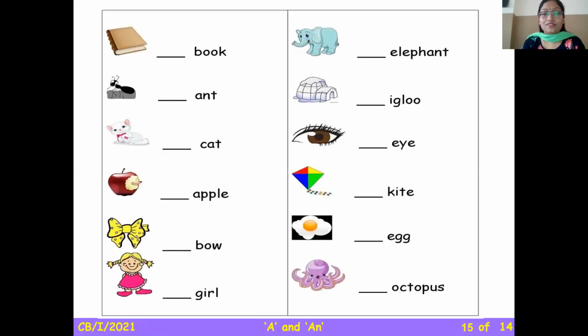So now we'll go to the next exercise and we'll practice more. This is a picture of a book. This is an ant. This is a cat. This is an apple. This is a bow. This is a girl. This is an elephant. This is an igloo. This is an eye. This is a kite. This is an egg. And this is an octopus. Now we'll see what we use, a or an. Yes children, the answers are here.